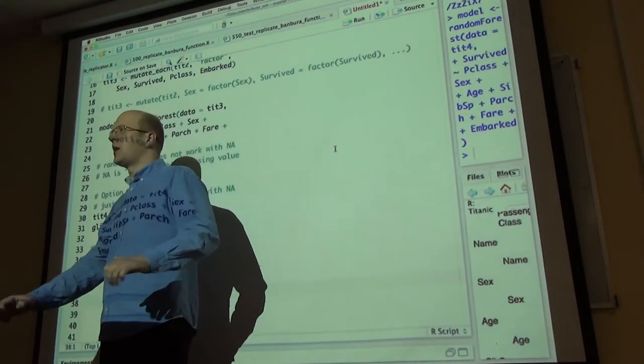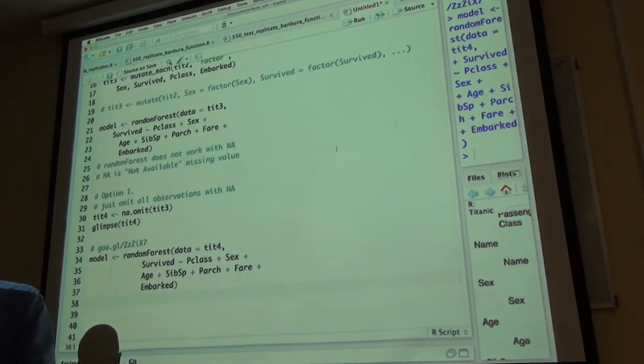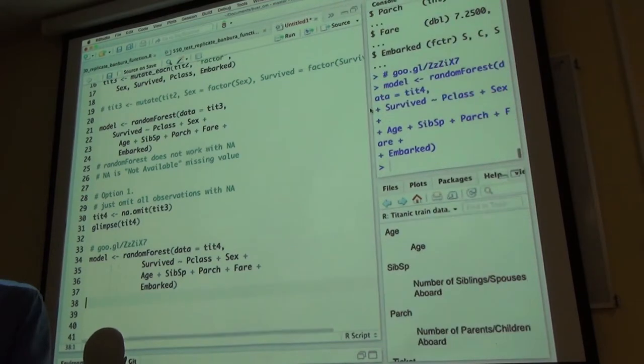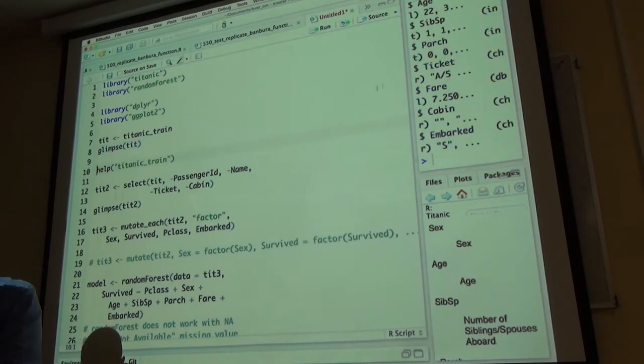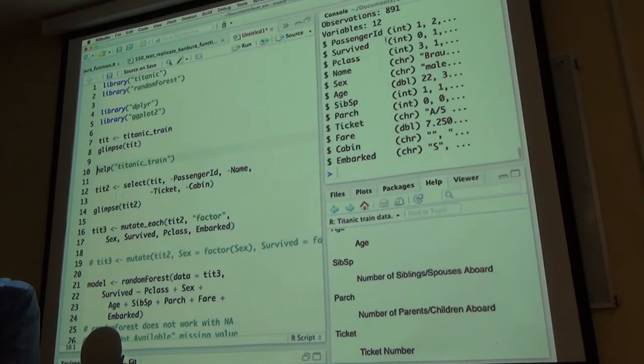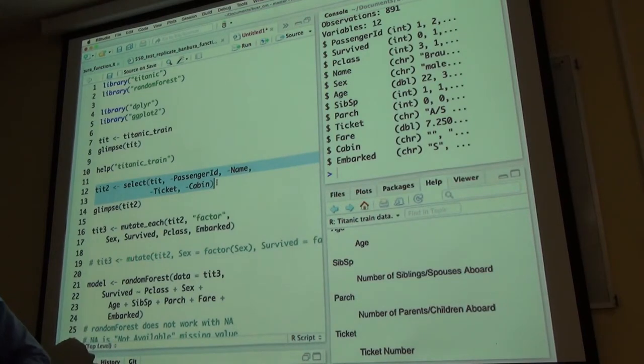So, yeah, are we ready to grow a random forest? What changes have I made? First I load packages. Then I shorten the name of the data set a little, so as not to type titanic train underscore. Then I glimpse, I look at my data frame, and see the number of variables and observations. Then I remove unnecessary variables that will not be used for prediction.